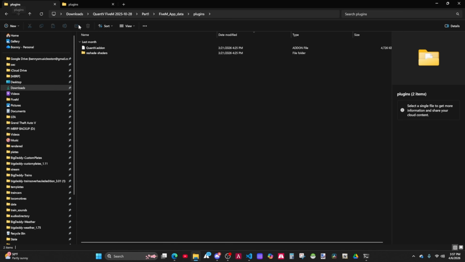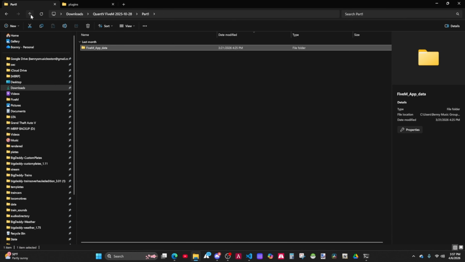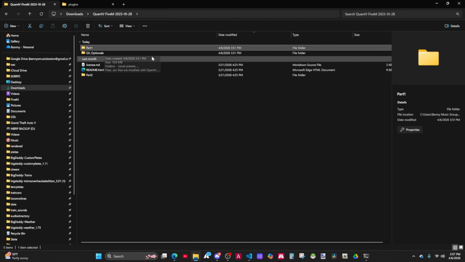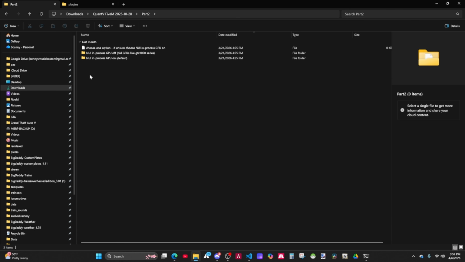Now we're gonna go back to the QuantV folder, as you see, and we're gonna go back a folder. We're gonna go back another folder and one other folder, and you're gonna be back to the main root of the QuantV folder, and it's gonna look like this. Okay. So the next step is you're gonna click on the part two. Let's click on part two.